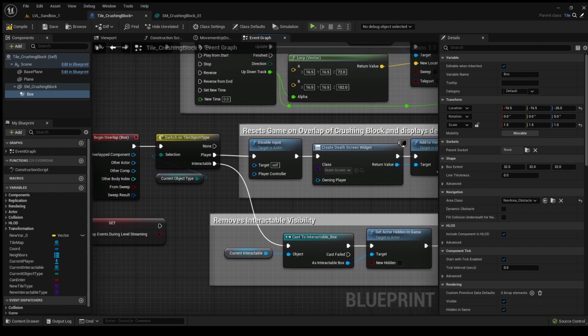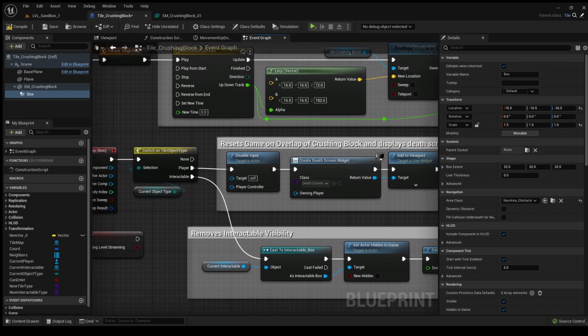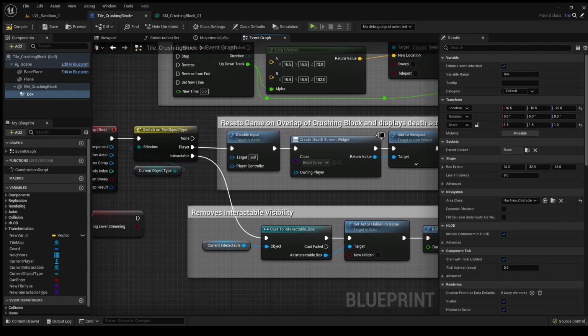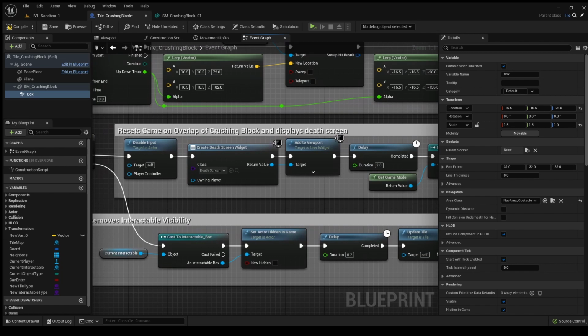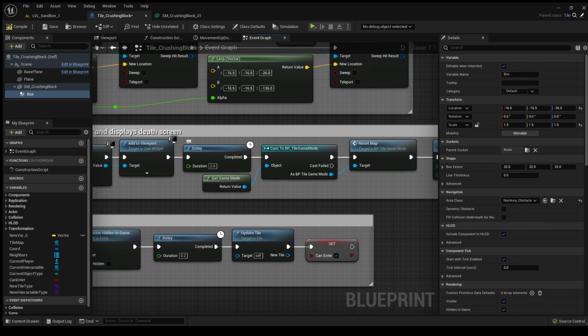Once the player enters the tile, if the player is hit by the block, all inputs are disabled. And then once that happens, I created a death screen widget, which it casts to, which I will show you the widget in just a second. It then sends it to the viewport, so it can display it. It delays it for 2 seconds.